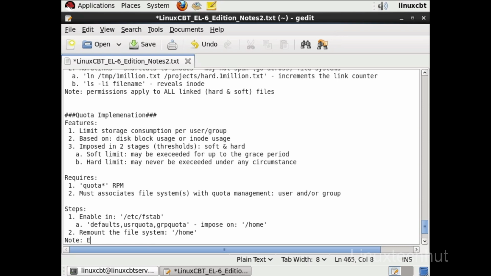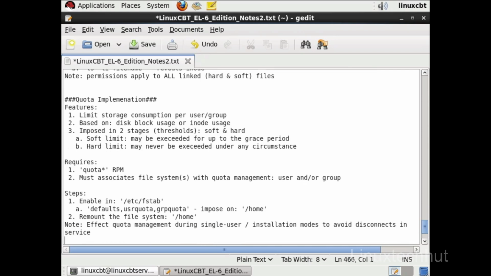So effect quota management during single user mode / installation modes to avoid disconnects or interruptions in service, because it requires that the file system be remounted.